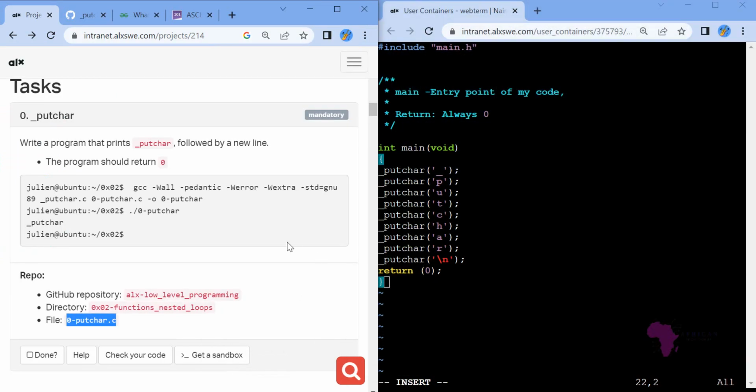Now let me go back. This is what you have been told: write a program that prints this one. So the only thing that has to be done is printing. There is nothing to be done extra. It is just printing. You just print as it is here. But in this case, we'll print in single characters. We'll just print underscore and then print putchar.